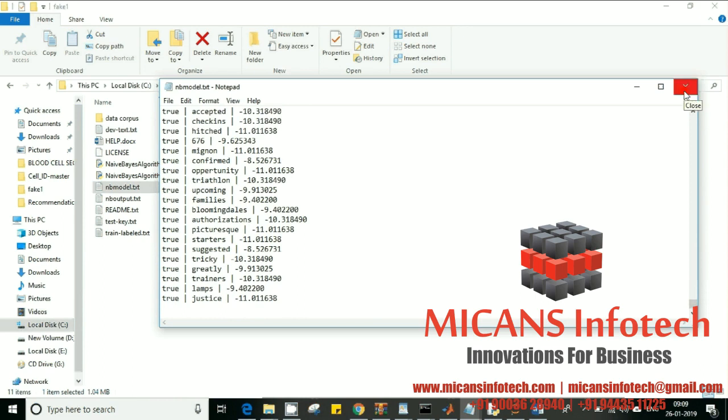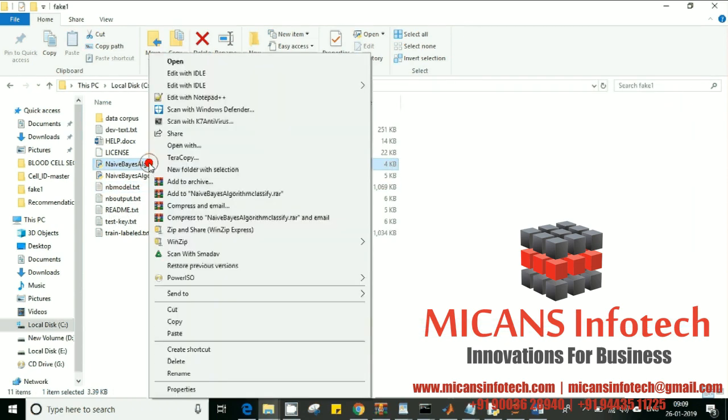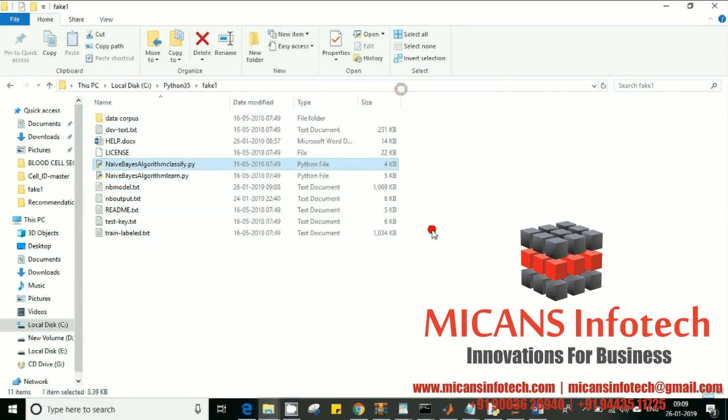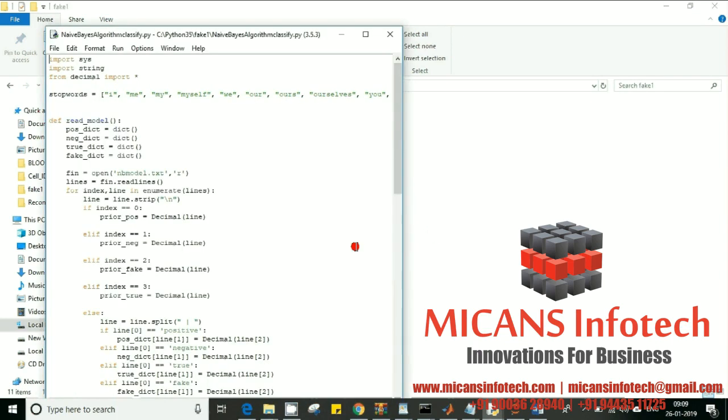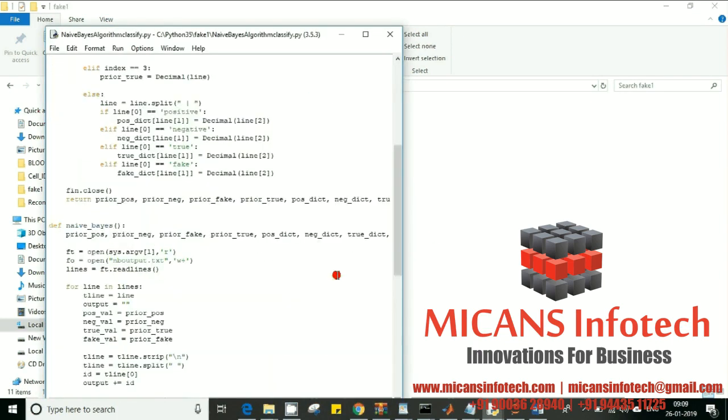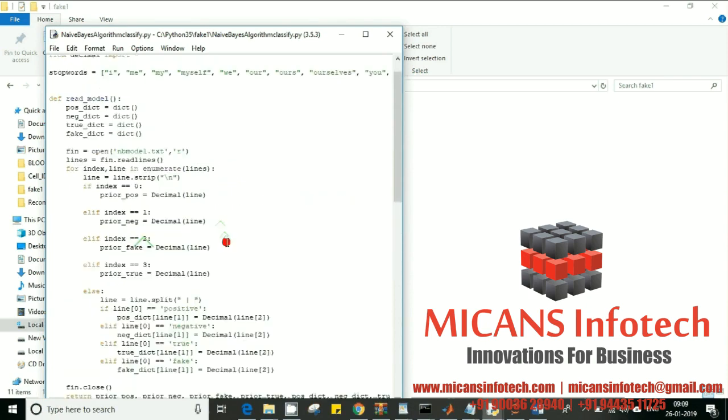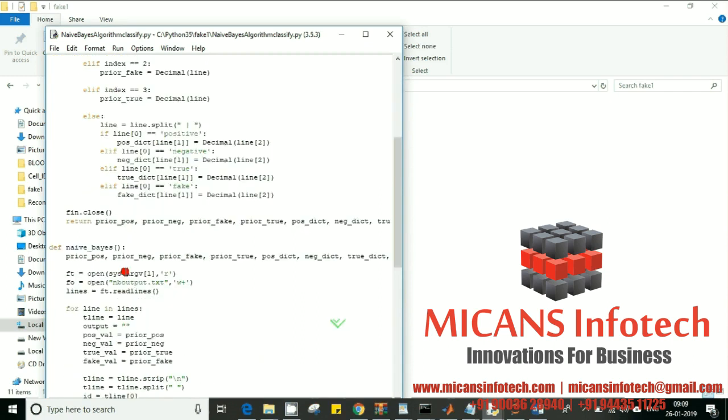Here we go. We have a separate program for classifying it, and it's a bit different. Here I'm going to use that NB model, which I got from the learning program. I'm going to use the NB model and generate an output model, or output text file. This is where your entire output is. When you talk about this classification, this is exactly what happens.